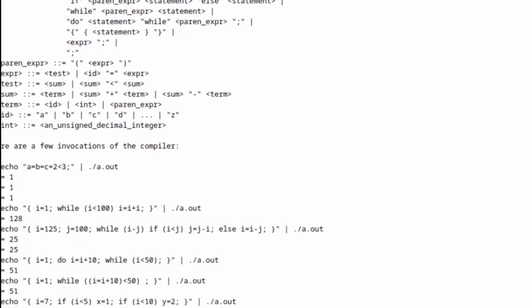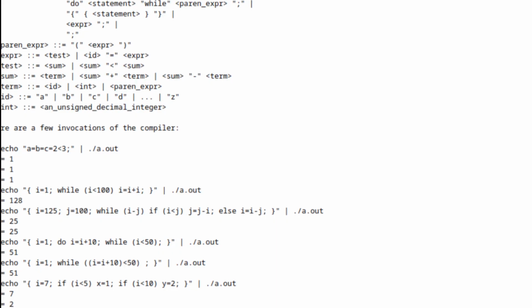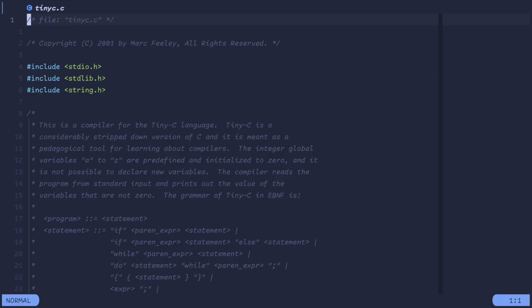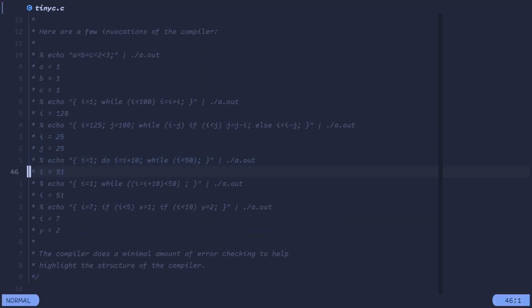Today, let's quickly walk through the source code of a tiny compiler that supports a subset of C and fits in just a couple hundred lines of code. So here's the source code. This project was written by Mark Feeley back in 2001. Thanks, Mark. Before we begin studying the source, let's try the compiler out.